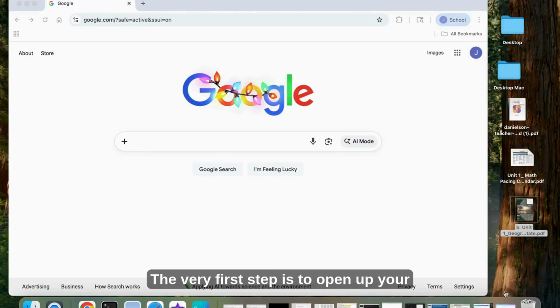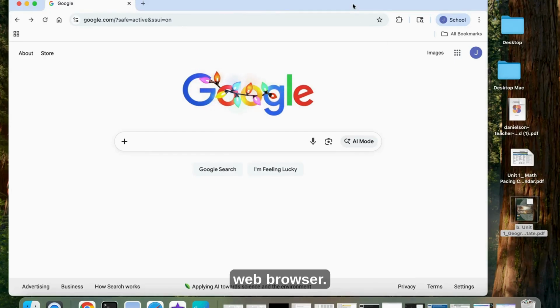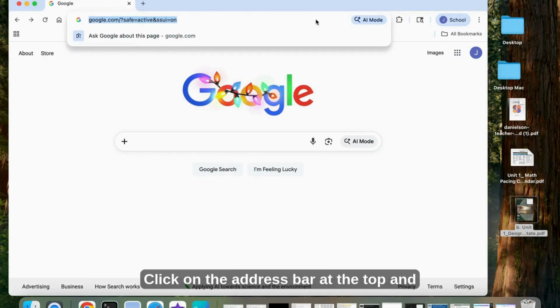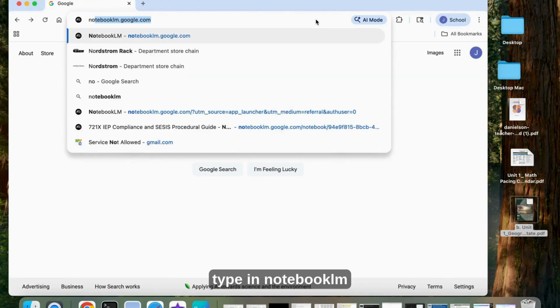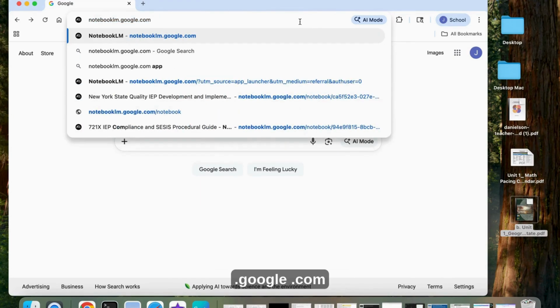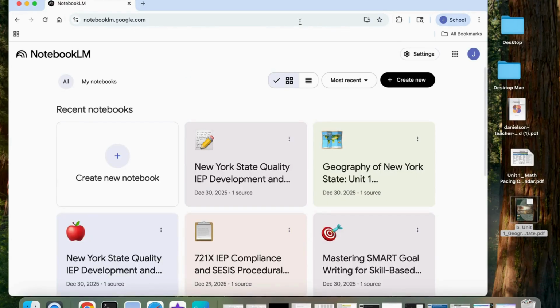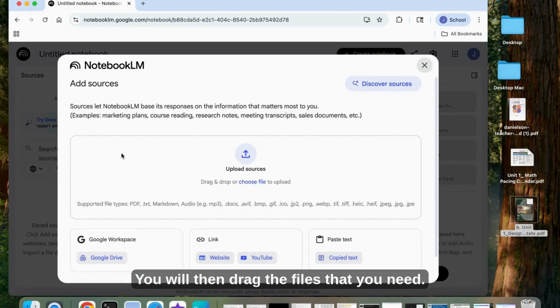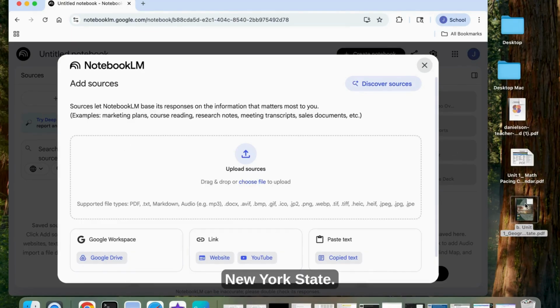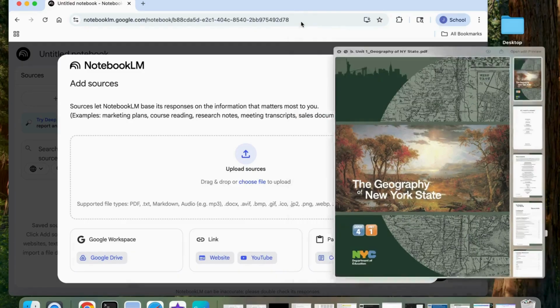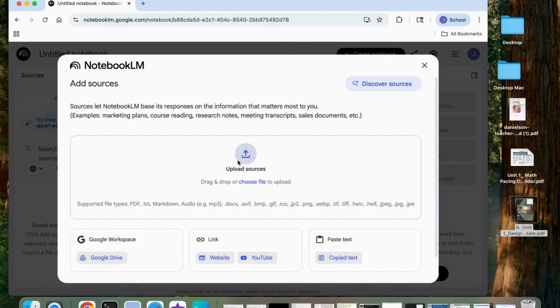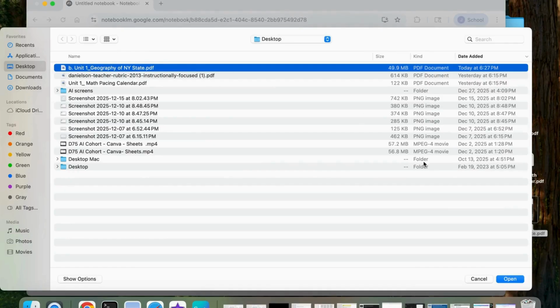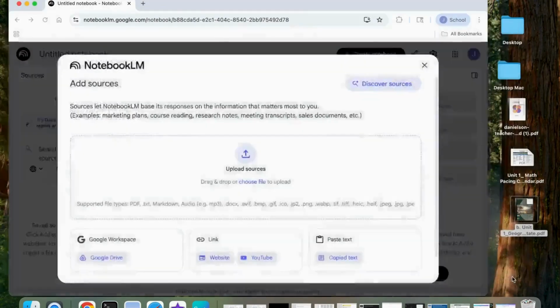The very first step is to open up your web browser, click on the address bar at the top, and type in notebooklm.google.com. You will then click on the Create a New Notebook icon. You will then drag the files that you need. In this case, the unit of study, Geography of New York State. You will attach it and click Open.